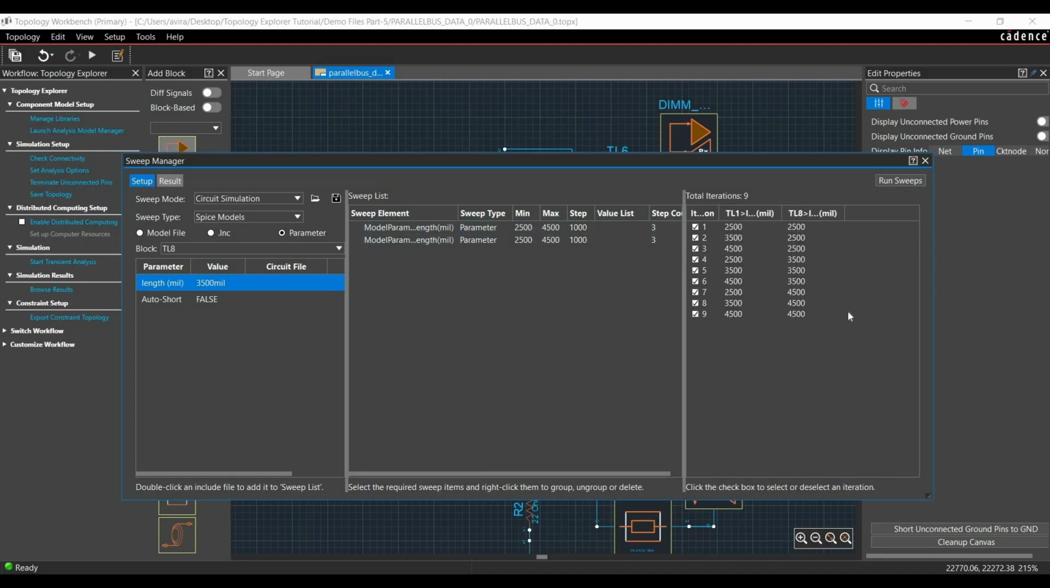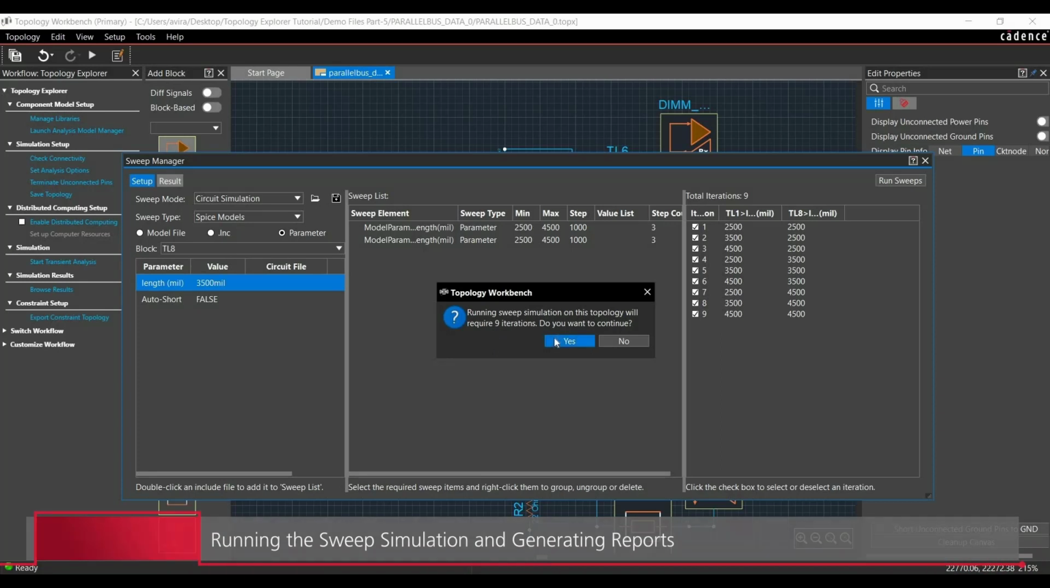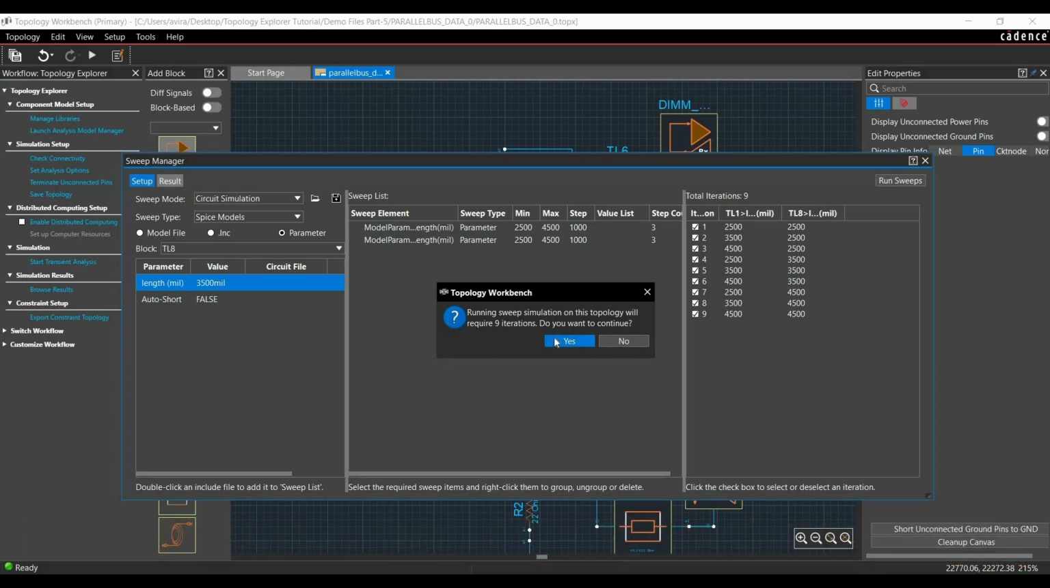Now in the third column, we'll get all the combinations possible for these values and these step size. Once we have set up all the iterations, in the next step, we are going to run sweep simulations. Now here it will ask, you want to run for all the 9 iterations or not? In our case, we are going to run for all the 9 iterations. So let's click on yes button.